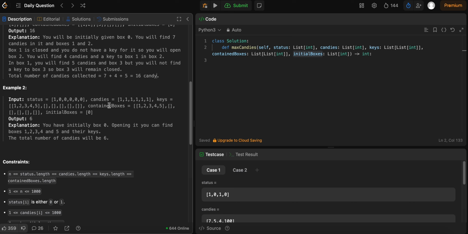Okay, let's look at example 2 as well, so we know what was really going on. So initial boxes, we have 0. So initially you have box 0. Opening it, you can find all the other 5 keys to open that. And then you also have 1 to 5, so basically all the boxes are within box 0, and you'll be able to open all of them. And yeah, so that means you'll be able to get all the candies.